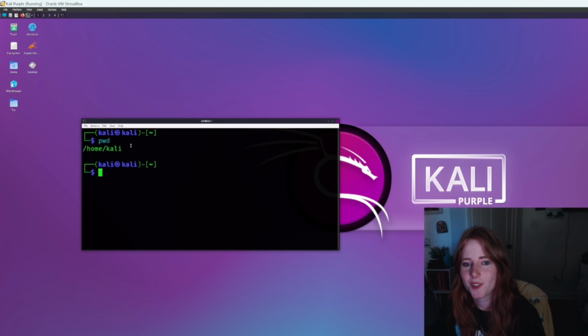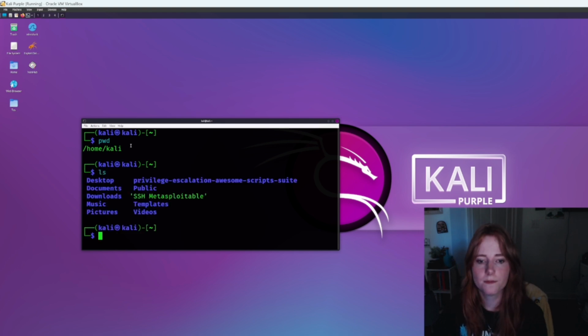Second command, ls, which lists all of the directories in your directory, I guess you could say. Basically list all the directories and files in your current directory. So, desktop, documents, downloads, music, pictures. So this is basically like the C drive of Windows, pretty much.